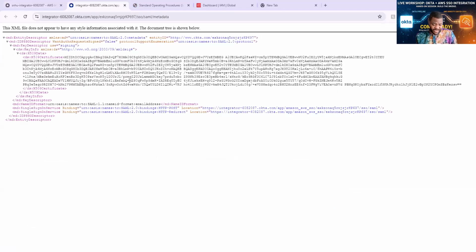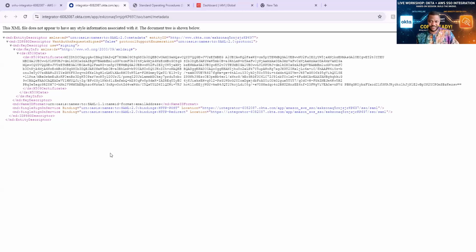Now, this metadata is going to be very important because we are going to have this information exchanged with AWS. It is going to be like a signatory on behalf of the ID provider, in this case Okta, saying, hey, I know you can trust all users that go through me because I have verified them. So one of the things we are going to do here is copy this particular metadata and save it in a notepad.